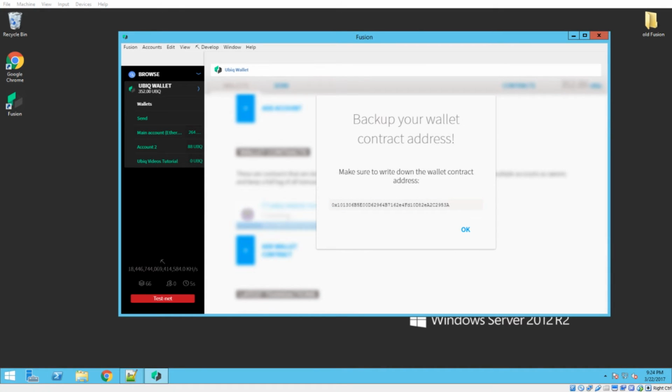Alright, so I stepped away for a little bit, and we can see here that we've got a new screen. Back up your wallet contract address. Now this is extremely important because if you lose this address right here, it's kind of like your private key. Consider it like your private key, only it's actually just an account number, so it's not like somebody can hack you with it. But it is very important that you hang on to this, otherwise you may not be able to recover the funds that are inside of the wallet contract.